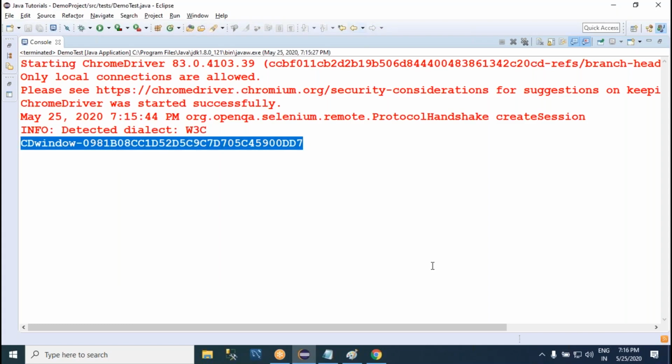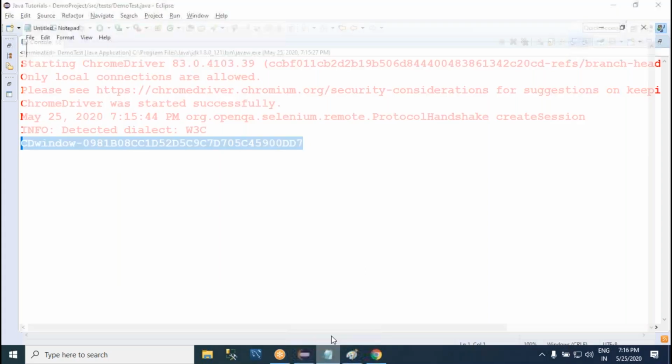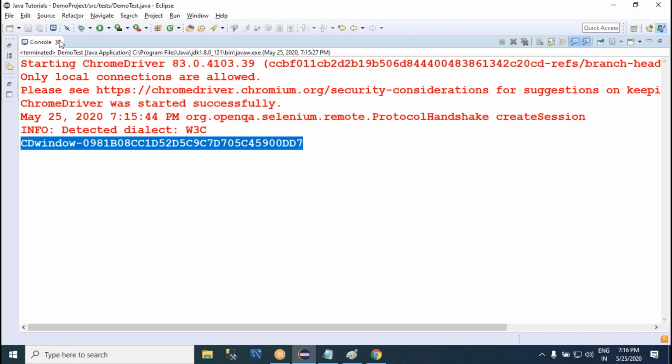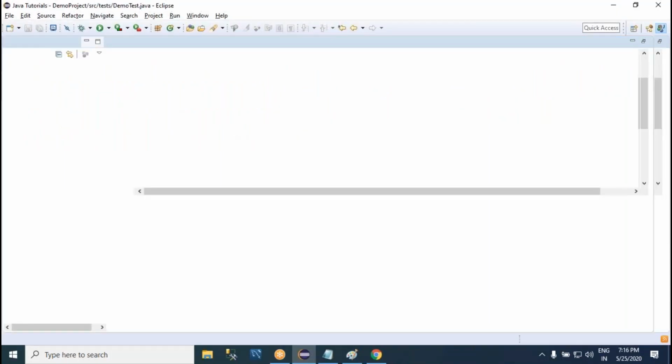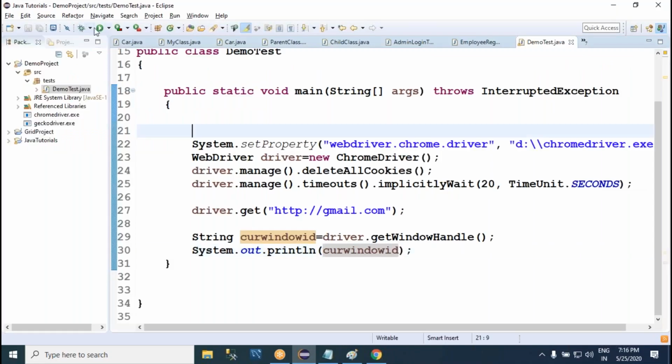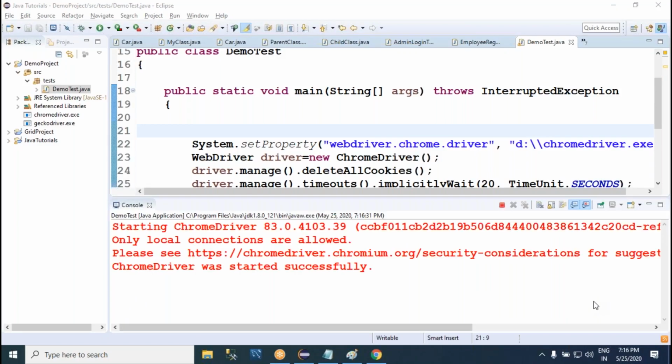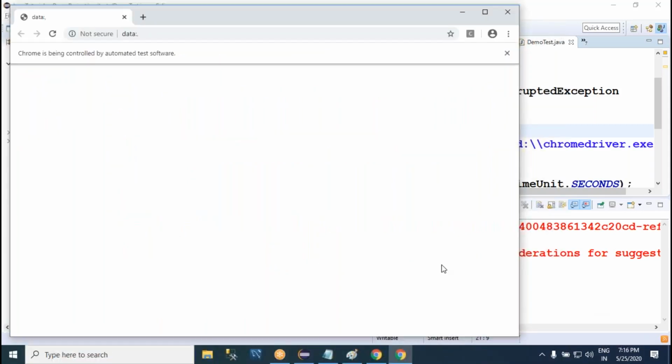I'm just copying this value, putting it somewhere. Now the same code I am running again. Next time, will you receive the same window ID? You answer me. Yes or no? Quickly. No, no. Correct, because the window ID is a dynamically generated value.